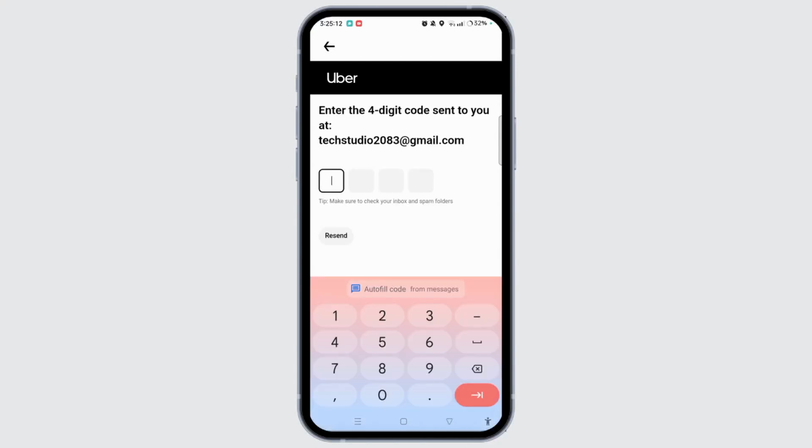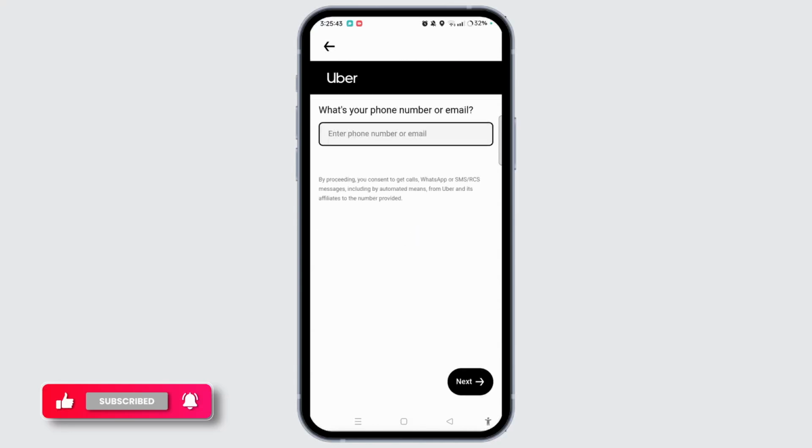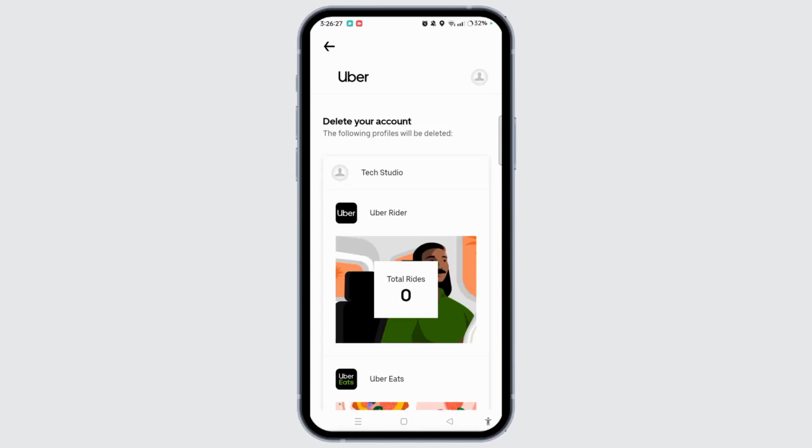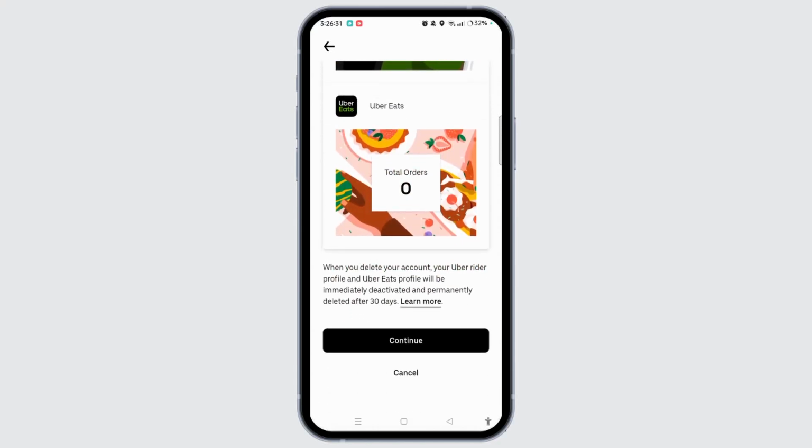Enter the 4-digit code that has been sent to your email address, so open your email and check it. Now copy and paste the verification code. So the following profiles will be deleted, like your Uber rider and Uber Eats. So tap on the continue button.